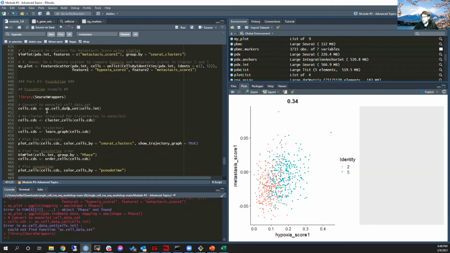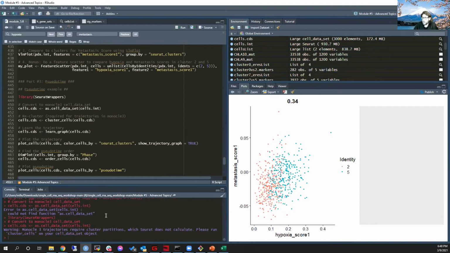Okay, so go ahead and convert this. Now it's going to throw a warning message because you've converted to the Monocle 3 data type. So you're converting out of Seurat and into Monocle 3. For those of you who don't know, Monocle 3 is another pipeline that you can use for processing single cell data, but it includes trajectory analysis, which Seurat does not include.